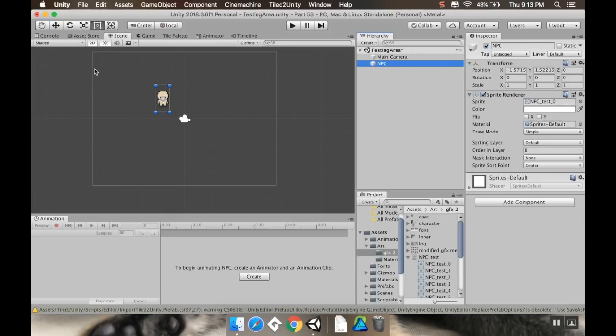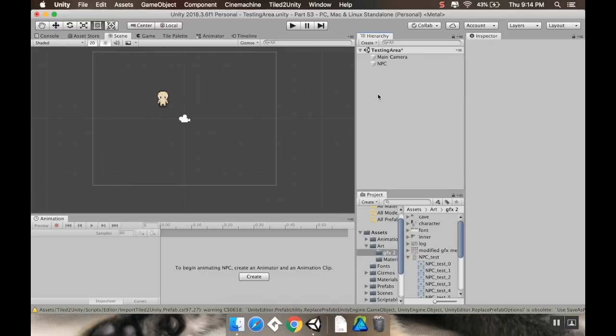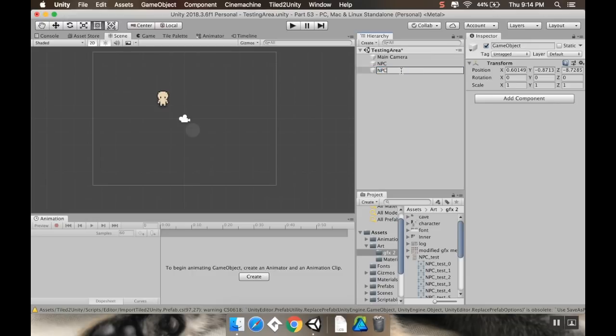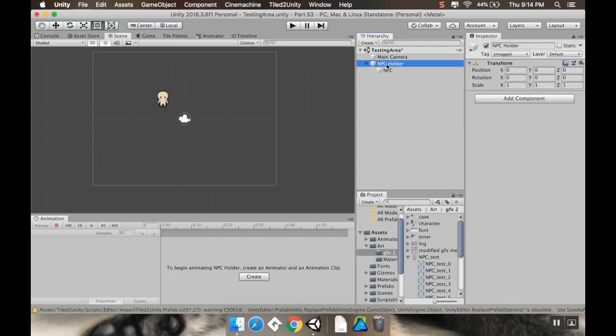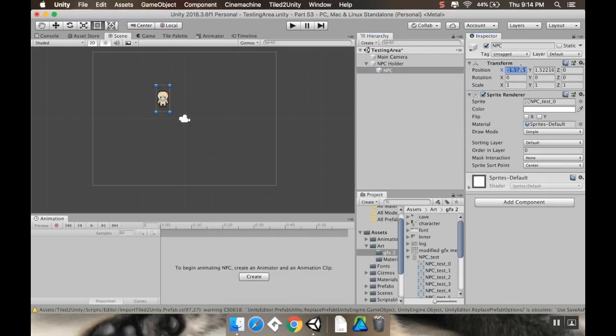Now, because I want my NPC to move randomly inside of a defined area, I'm going to actually have the NPC be a few different components that are part of one thing. So I'm going to create a new empty game object, and this empty game object is going to be called NPC holder, and I'm going to set it to 000 for now. Now, the NPC holder is going to carry an NPC with it, and it's also going to carry a bounds object. So I'm also going to set the NPC to 000 for ease of use.